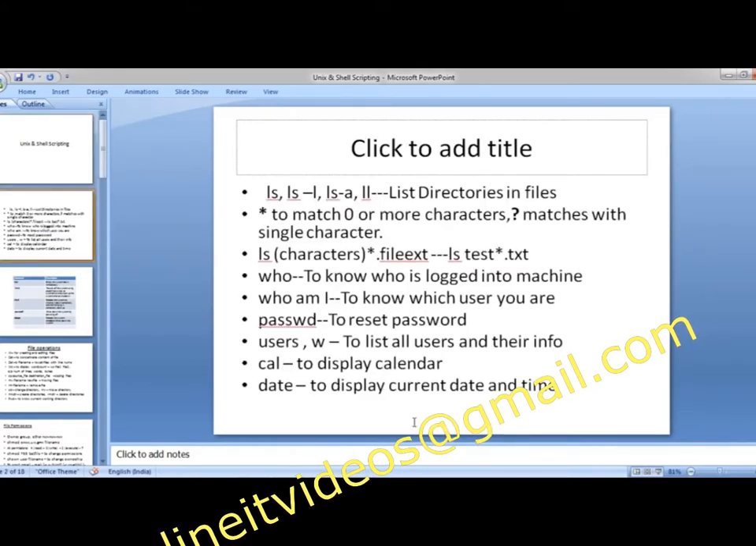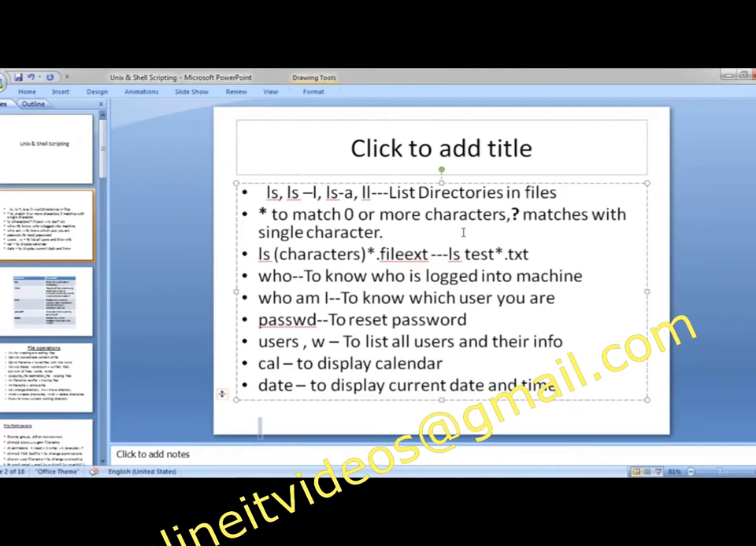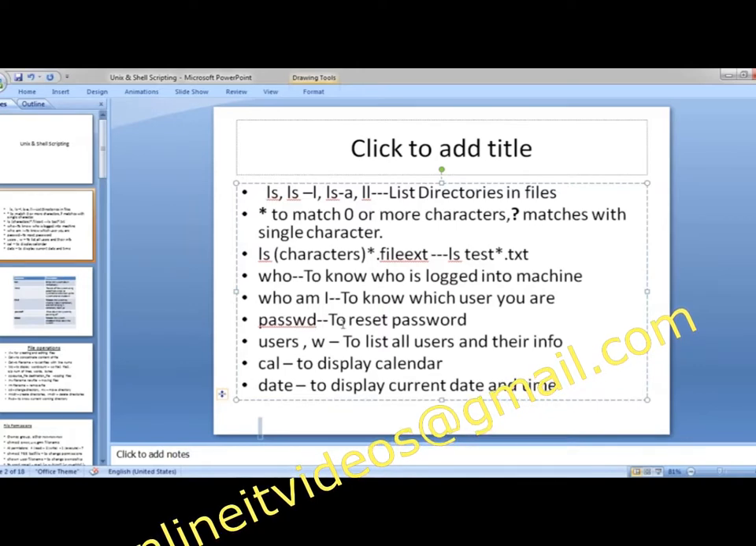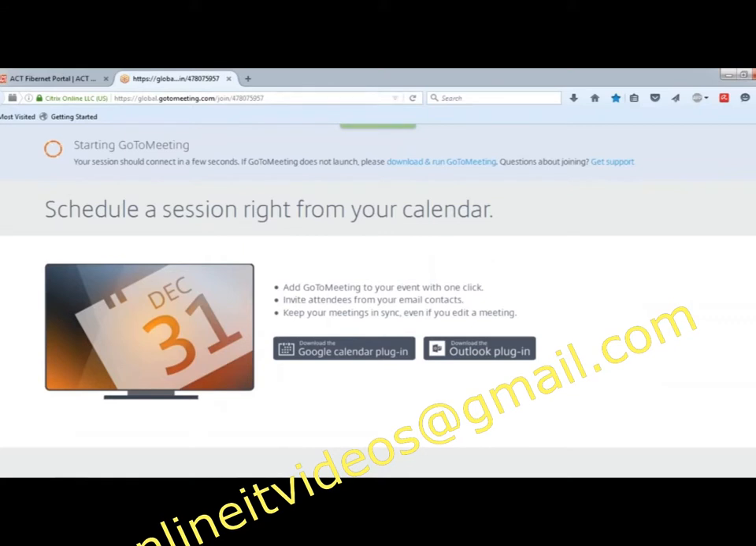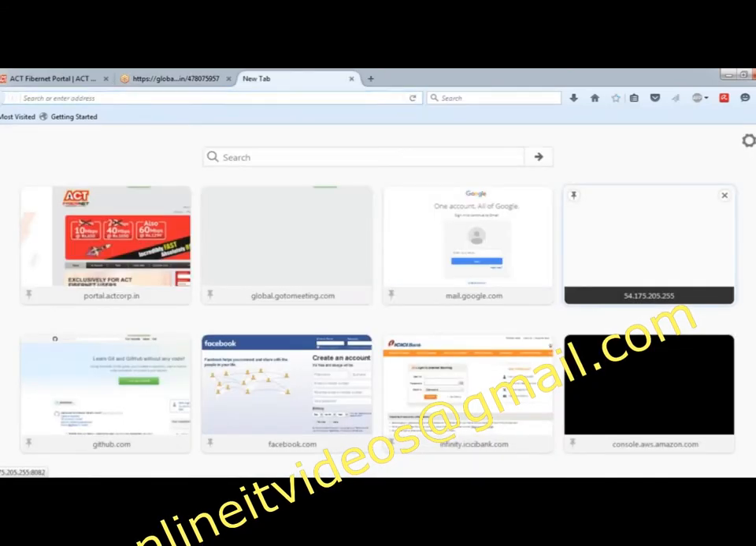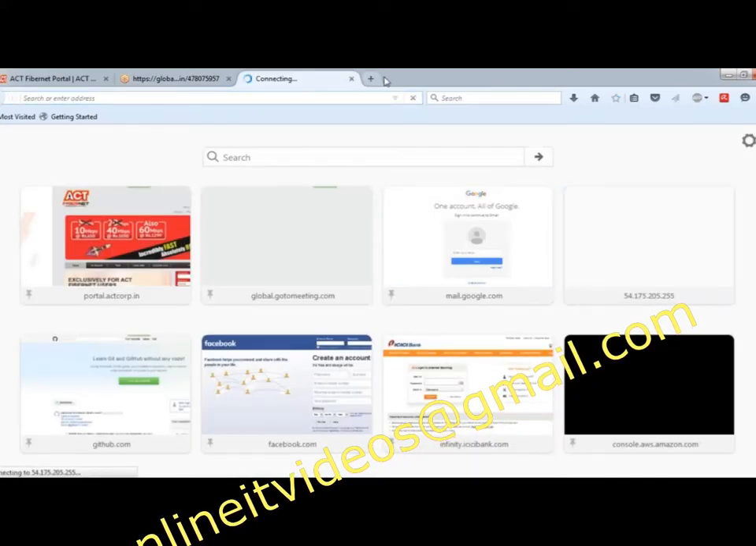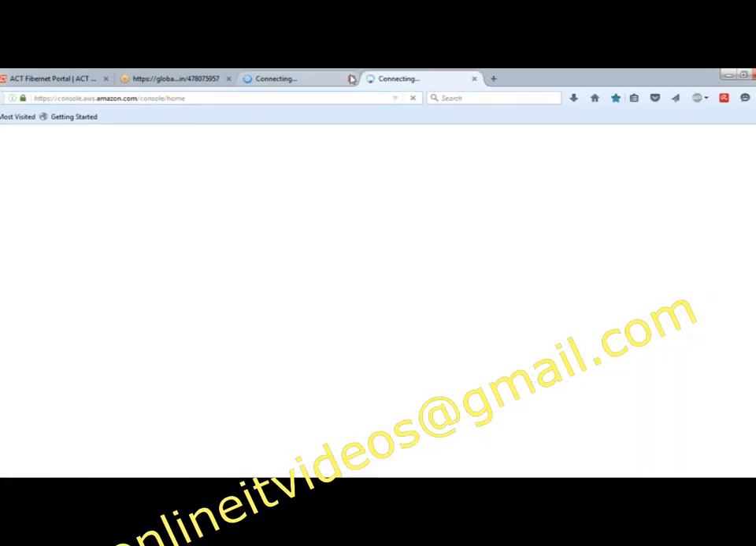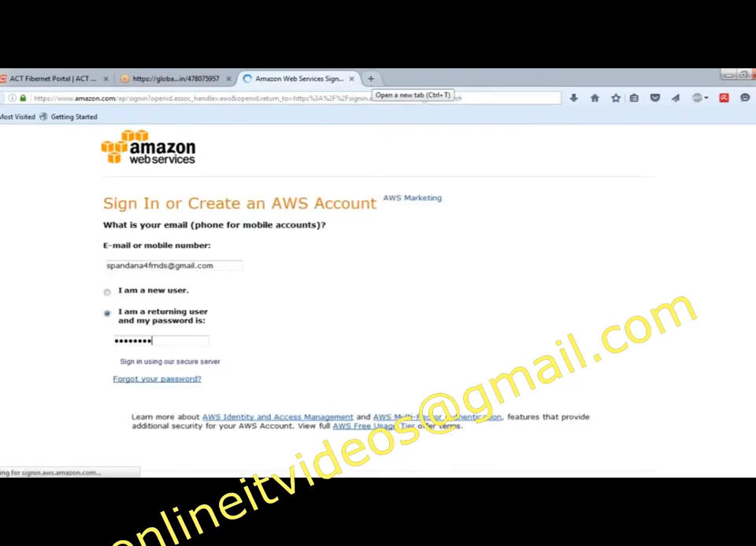Now, we have different commands with which we are trying to access our Unix or Linux environment. So similarly, let's go ahead and log into our AWS console.